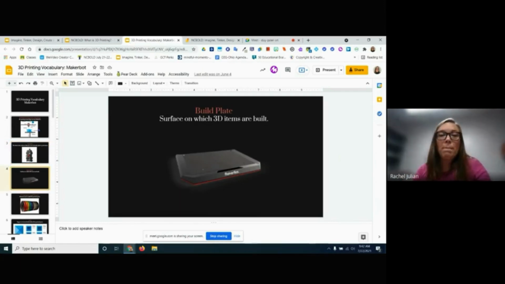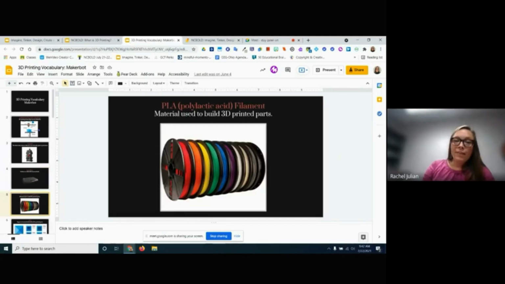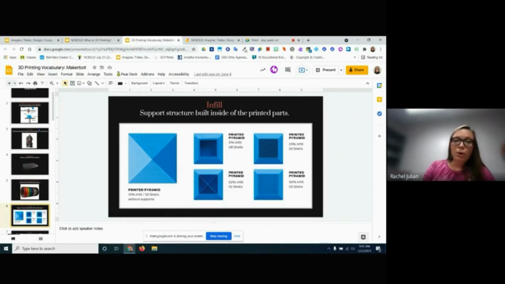They definitely need to know what a build plate is. That is what the filament draws onto and what the design rests on and dries on before you pop it off. They need to know what filament is and how to load a 3D printer, depending on the grade level that you are incorporating this. Infill, which incorporates the support structure. If you don't incorporate a lot of infill, your design could be kind of flimsy. So you need to make sure that you provide enough infill to support whatever you're printing and whatever its function is serving as.